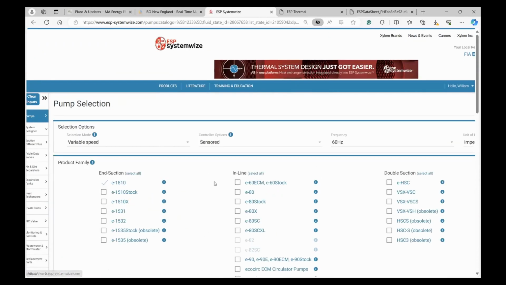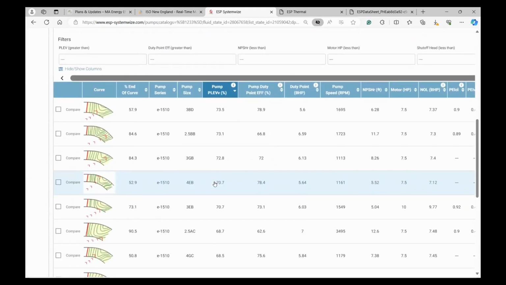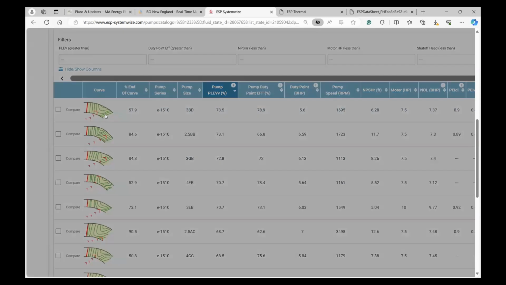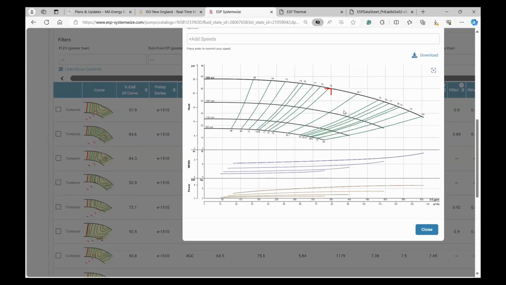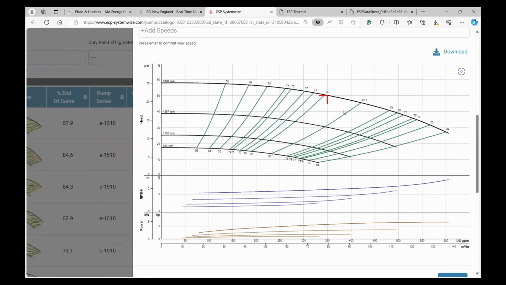Go back. Yeah, so that one, this unit, here we go. Is that better to see? Okay. So in this case, we have a unit selected where our best efficiency point is slightly to the right. This is a flatter curve.